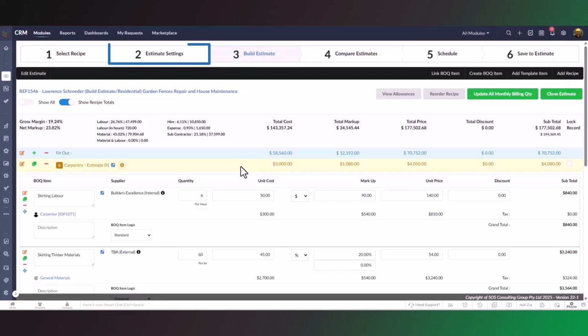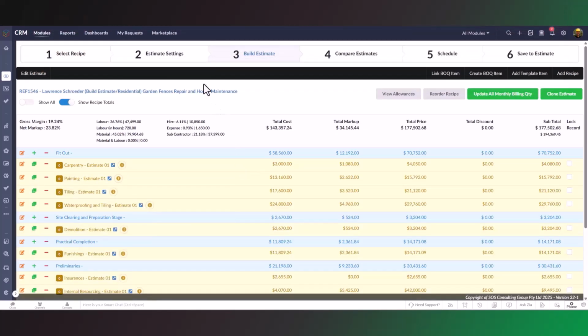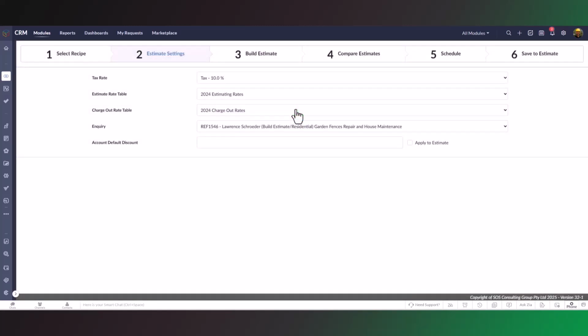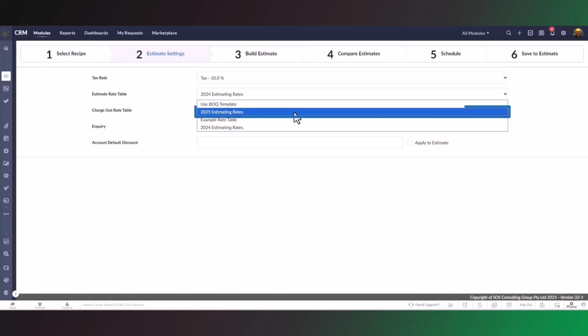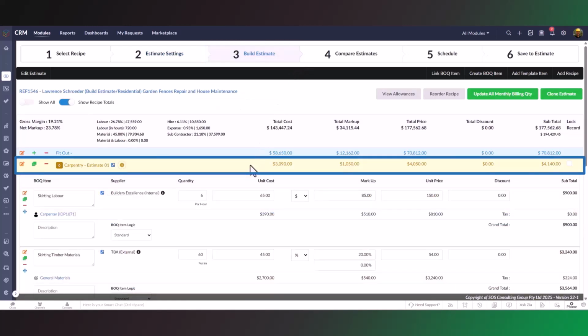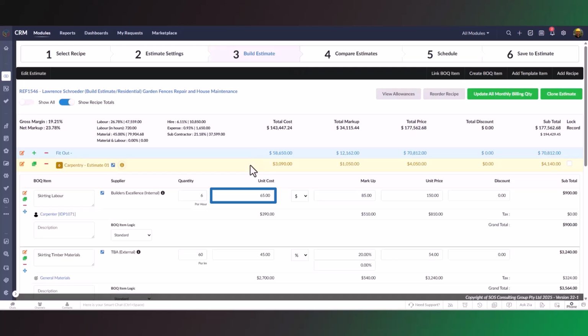Let's now go back to tab 2 and choose 2025 rate tables. The prompt will ask you to confirm if you want to go back without saving changes. In this demo, it is safe to do so. Change the estimating rate table to 2025 and proceed again to tab 3. Now when you open the recipe, you will see the unit cost and unit price have automatically updated.